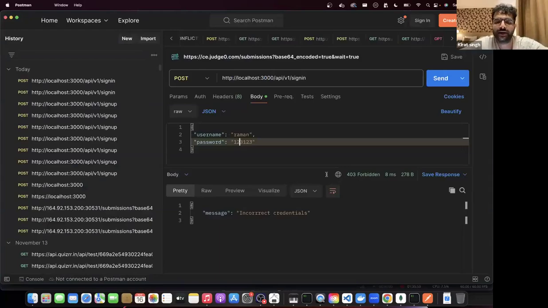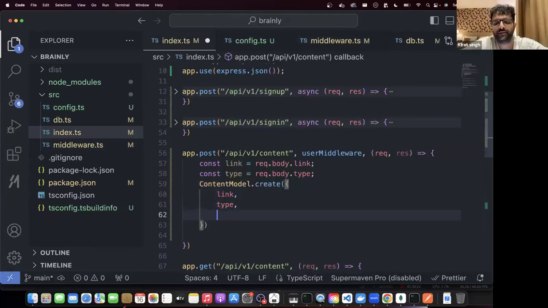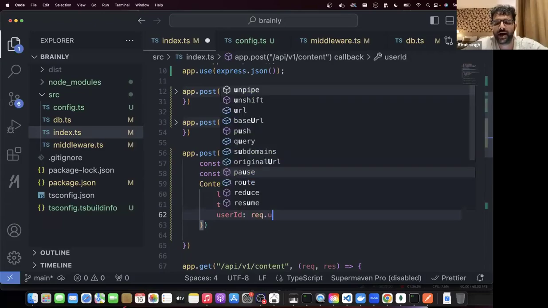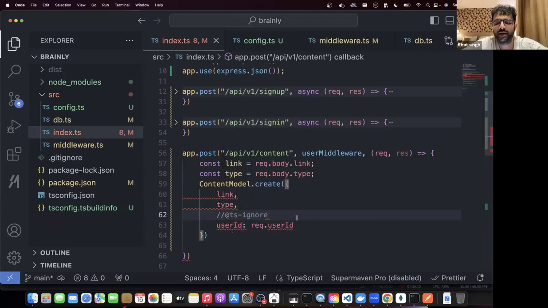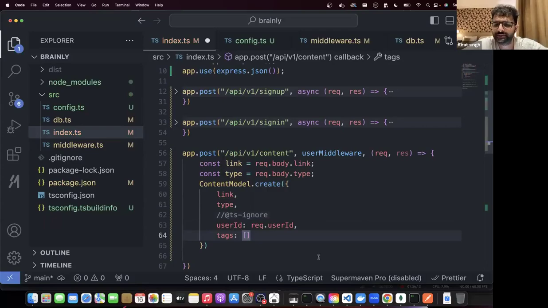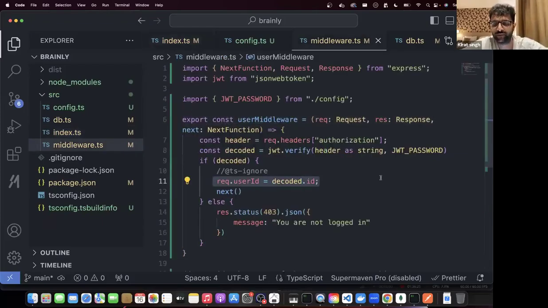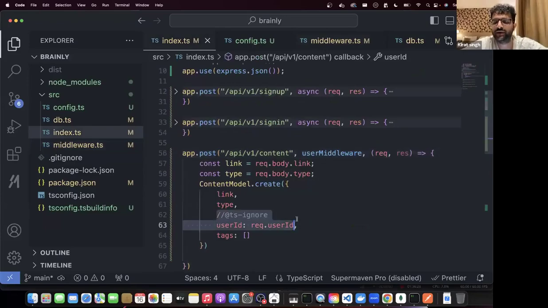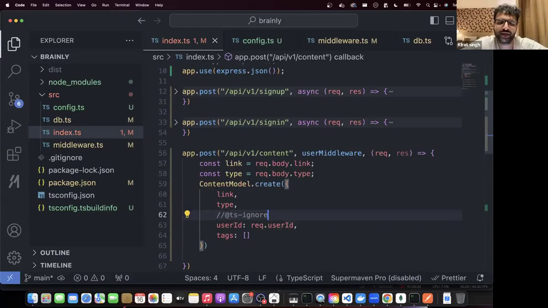Now we get the link, the type, and simply do whatever. Content model dot create, link, type, user ID is rec dot user ID, tags, something like this. If the control has come here, that means it went through the user middleware, and here the user ID was set to something. So I can ignore this rec.userid even though it will tell me "Property user ID does not exist on request." But I know that I did a TS ignore there earlier.